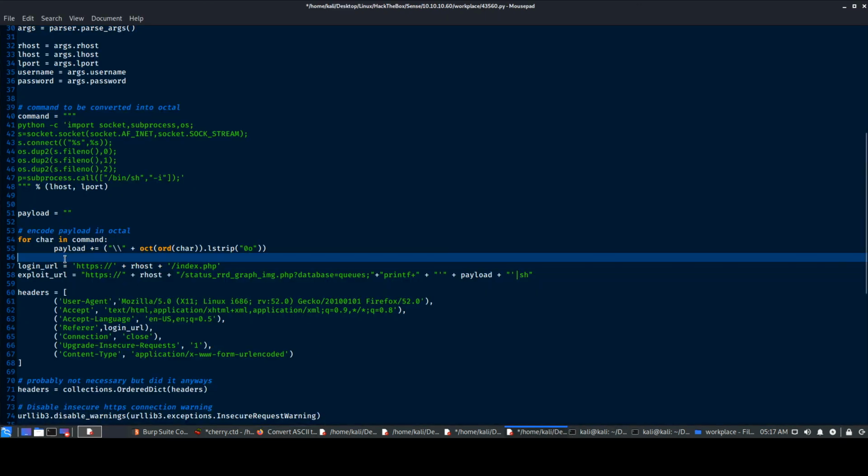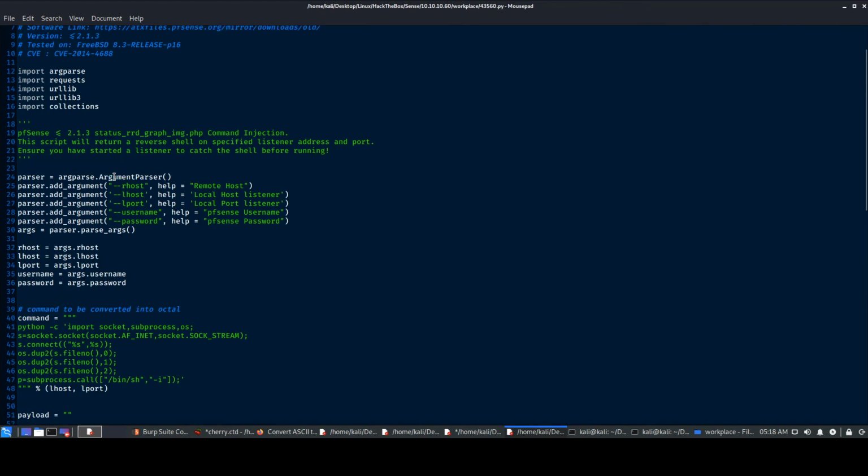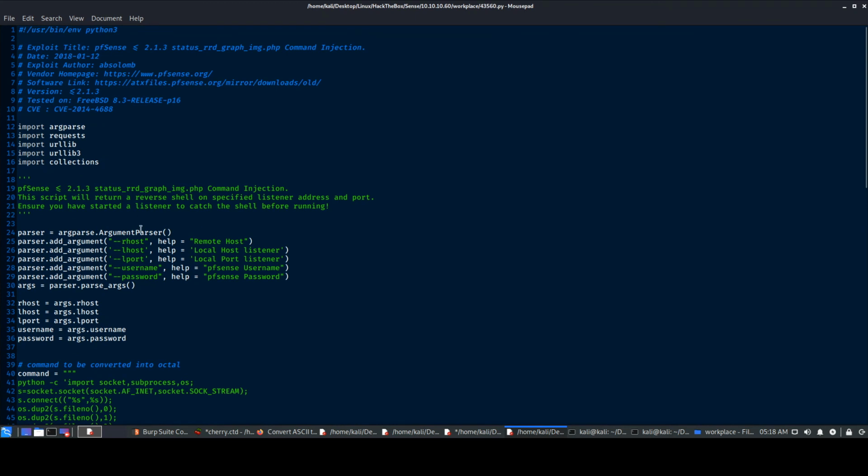We'll run the script, but for now I'll just write print and payload to show you how it actually works, as well as print exploit URL. I just want to show, once I run this, what output it will give, what octal value it will give, plus the URL present over here. The payload command is the same Python reverse shell, because this POC assumes that Python is present on the system.